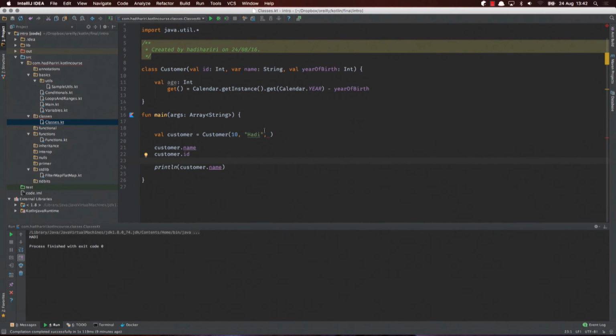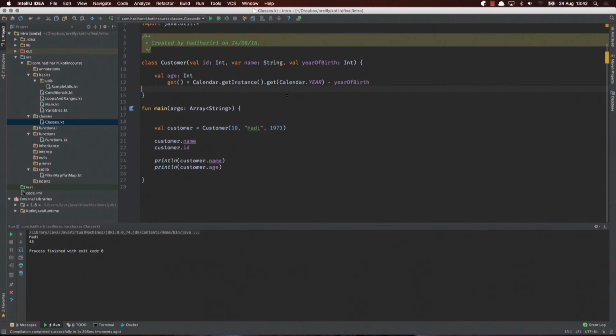So now we can see that the customer is requiring a third parameter, and we're going to pass in the year of birth. And if we do an age and run this, it should say that I'm way too old for my age. There you go. So I'm 43. Oh, time flies.